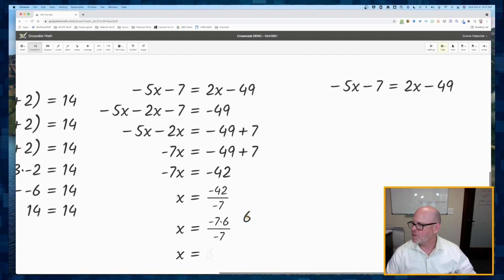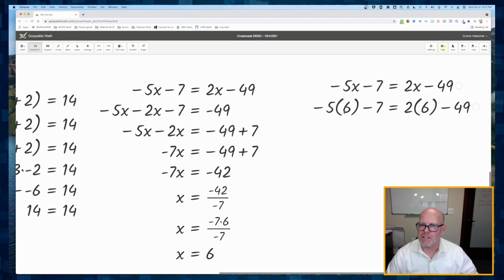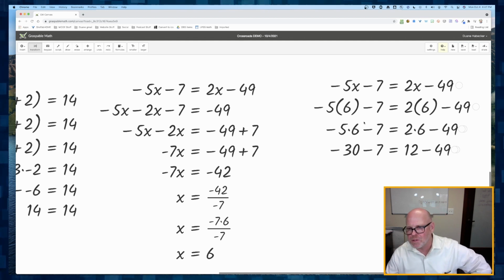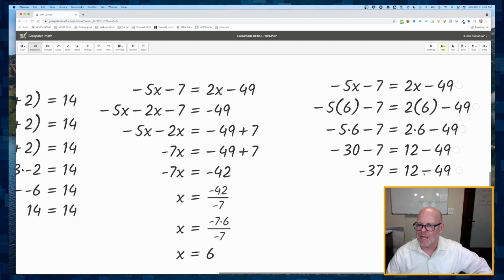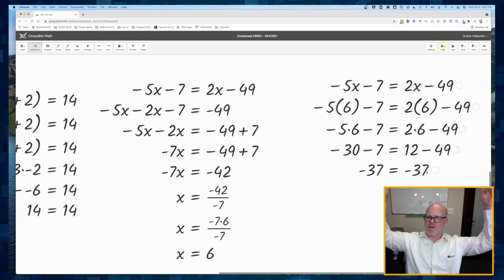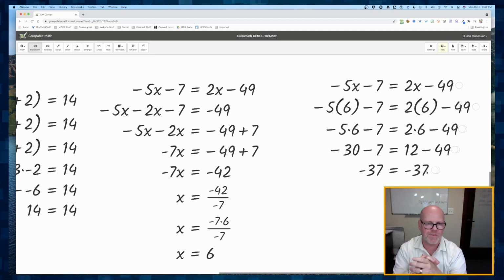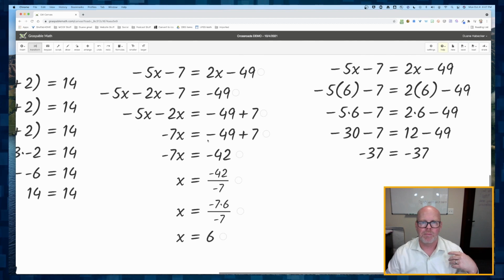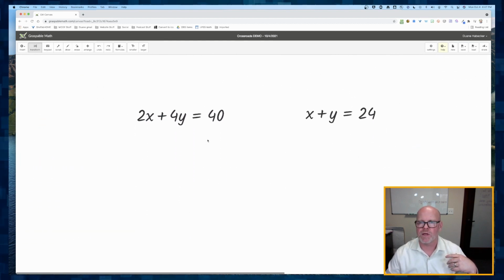I'm going to grab the 6 that we think is our answer, and I'm going to put it up here in the X, and every X gets replaced by a 6, and now I double click on the minus signs and the multiplications, and I'm simplifying. I get negative 37 on the right is equal to negative 37 on the left. Therefore, we know our answer is correct. So all of a sudden, it becomes super easy for students to check their work because they don't have to do a whole bunch of unnecessary mathematics. It's really straightforward and easy.